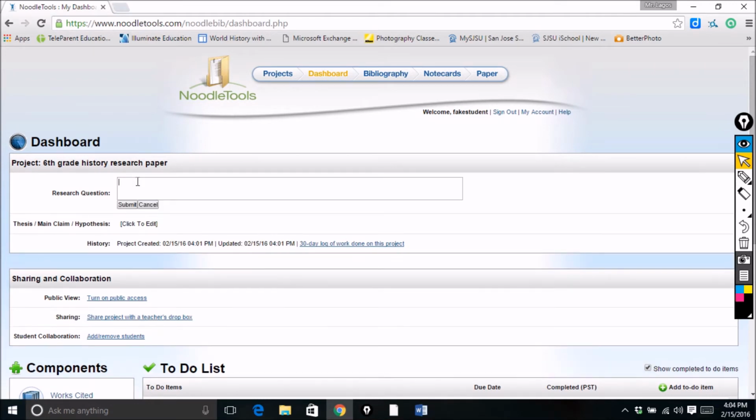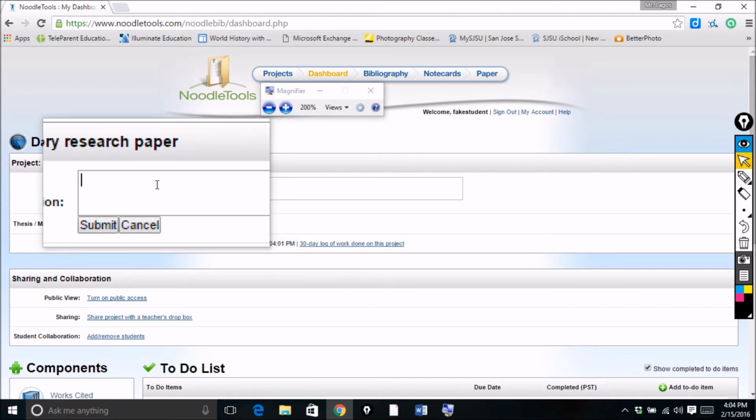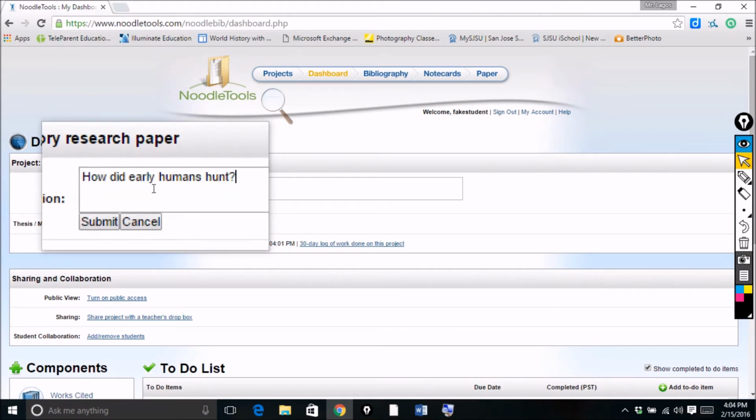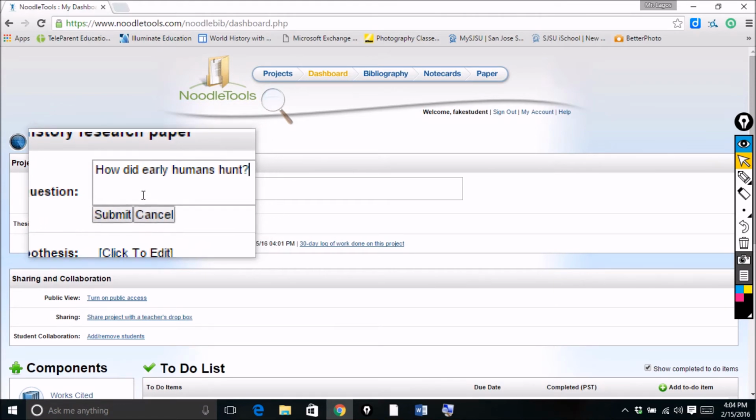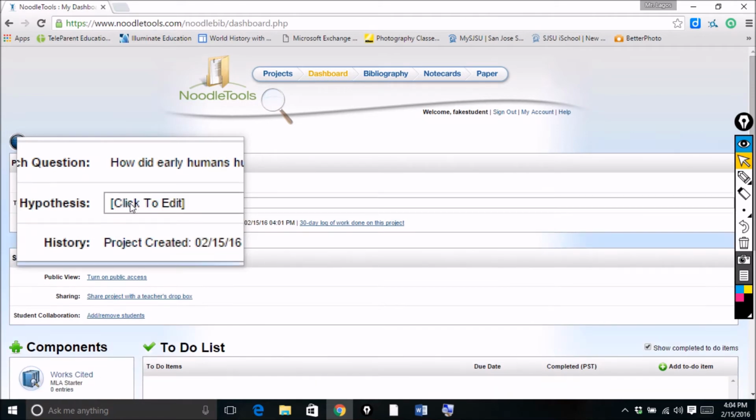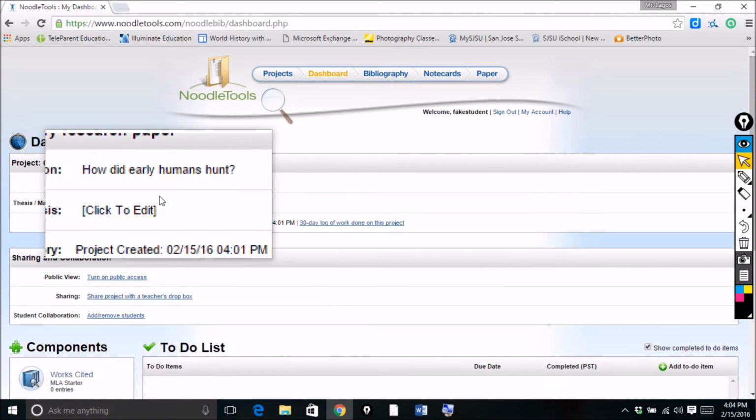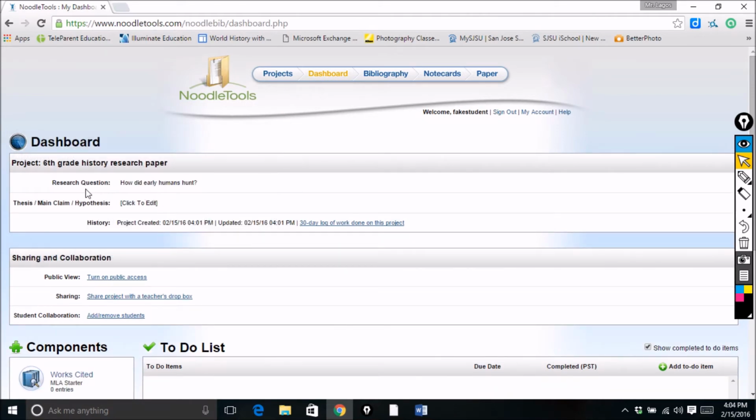All right, so right here, you just click, and you can type in your question. For example, this is just an example. Yours might be different. I'm going to zoom in here, and I'm going to type in, how did early humans hunt? Question mark. Again, yours might be different. I hope it's different. Click submit, and you'll notice that it is saved right there.